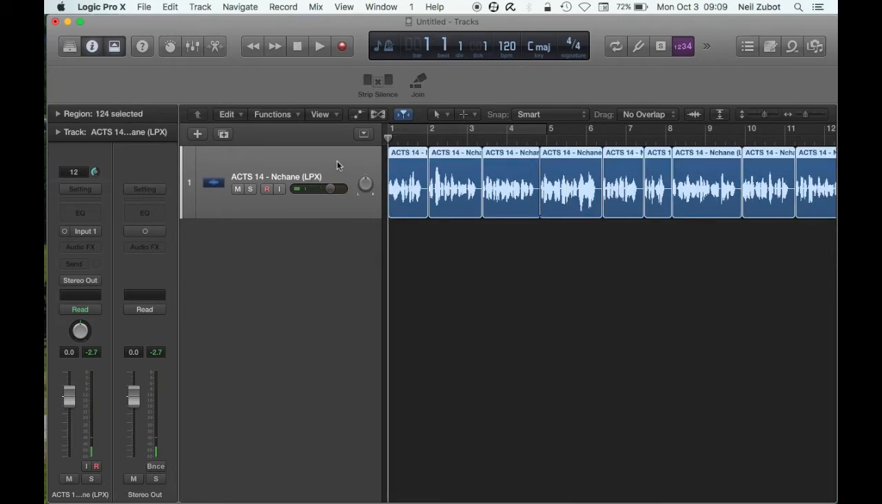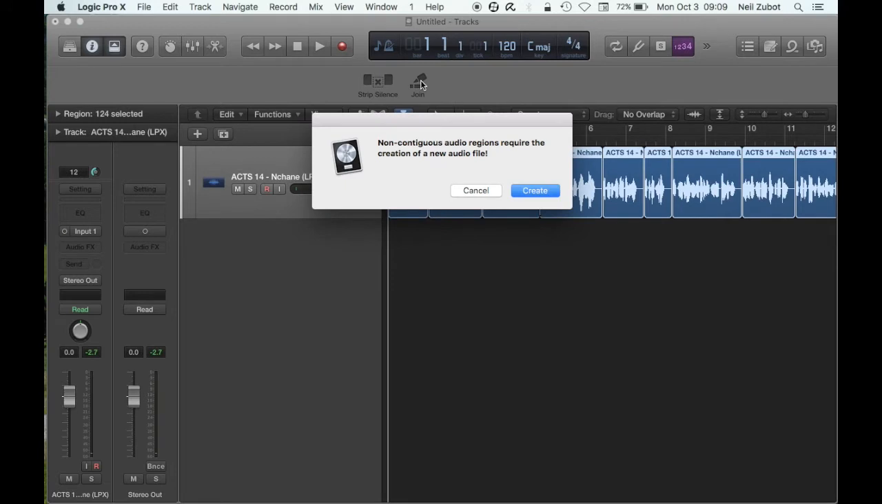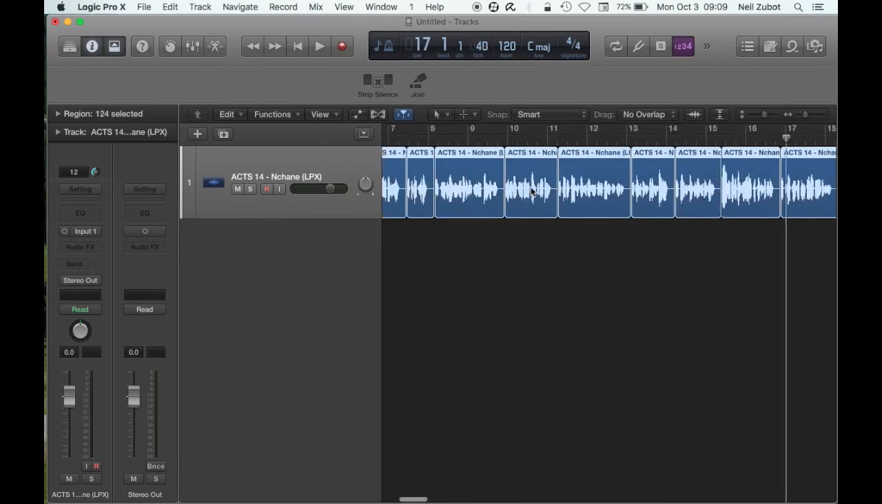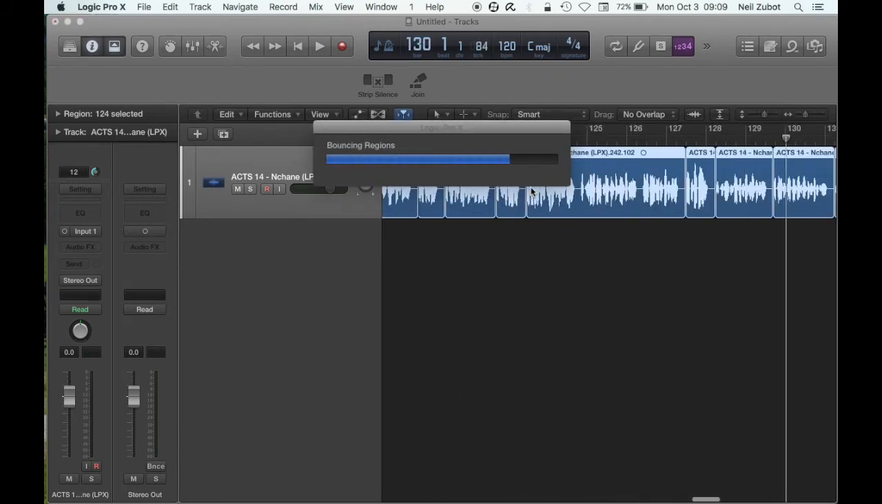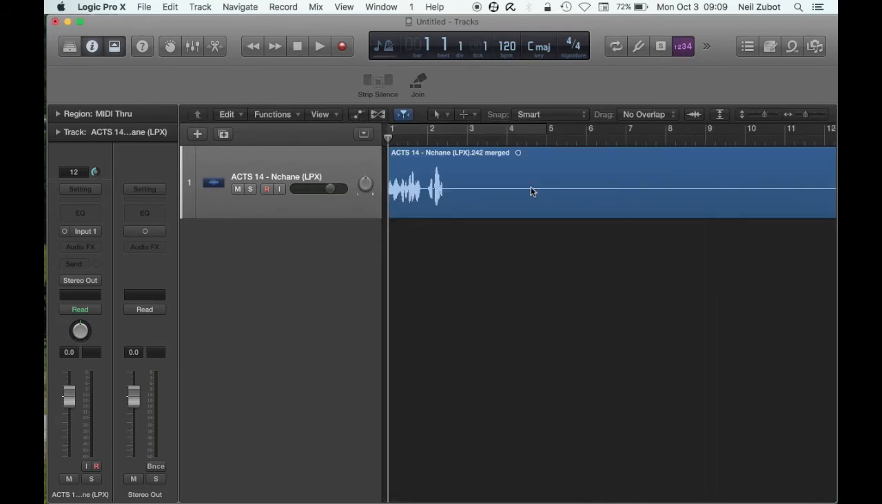And as a final step, I can join it. Because I've adjusted the spacing in between phrases, it's going to want to bounce out a file and bounce it back in. So let's do this. Okay, so it's done. It's just putting it all together right now. Okay, so that's all.